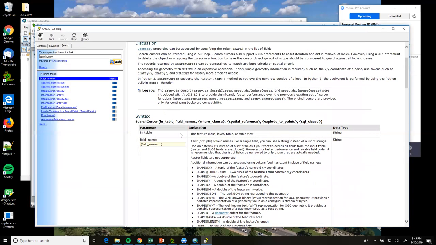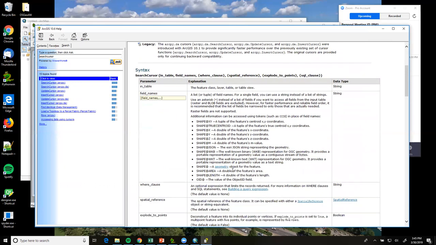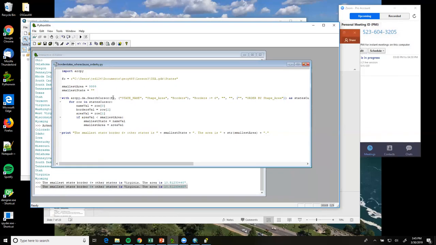When you look at the syntax for a tool or a function like this, each of the parameters has a name. The first one here is in_table. The next one's field_names, etc. So an alternative way of supplying these parameters would be to say in_table equals, field_names equals. And if you supply your parameters that way, all of your parameters named, then you don't have to skip over parameters and you can put the parameters in whatever order you want as well. So that's another way to specify your parameters.